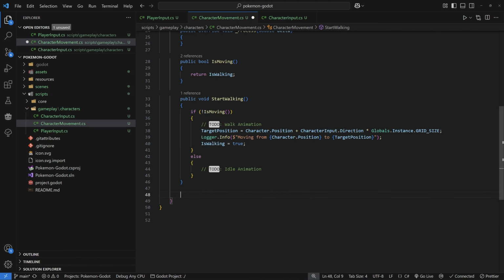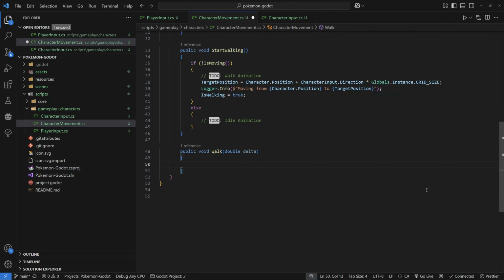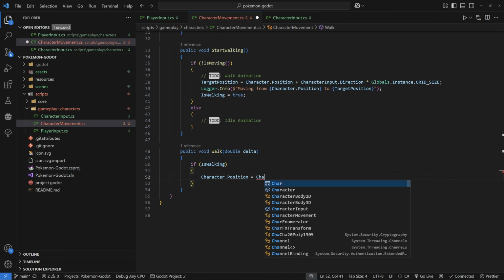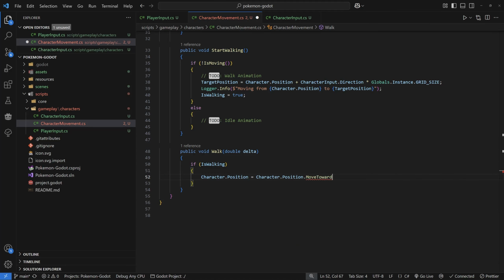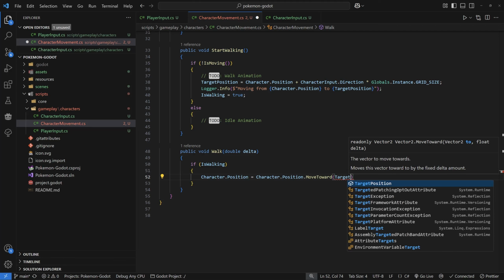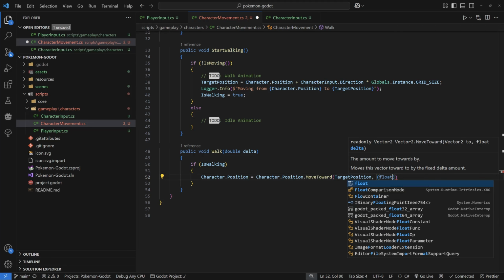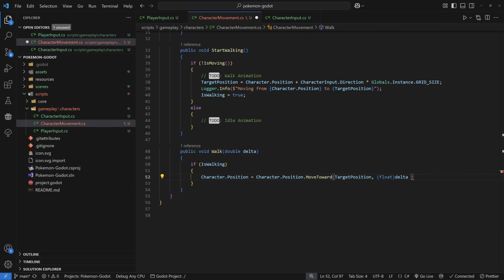Now, the actual thing that's going to be walking is our walk function. So create a public void walk that takes a double delta, and then check to see if we are walking. And if we are, we're going to make our character.position equal to character.position.moveToward. And we're going to be moving toward our target position, using float delta times our global instance grid size. And then I'm going to add times 4 just to try and adjust the speed a little bit.